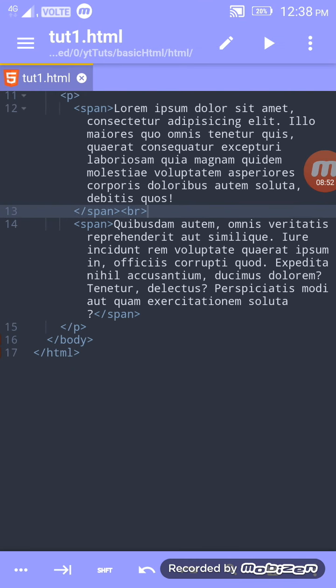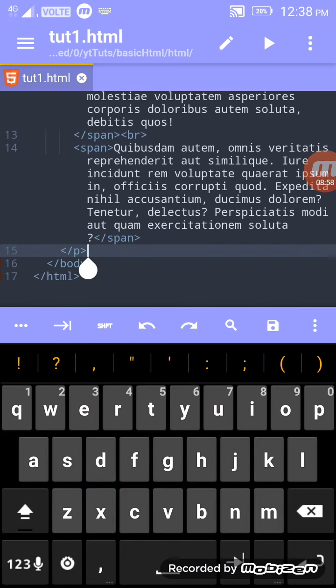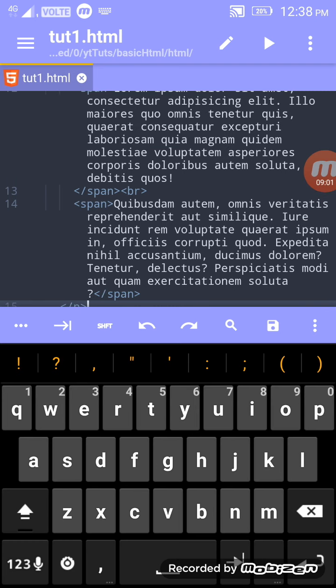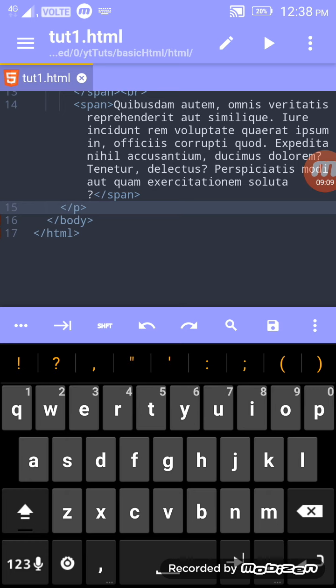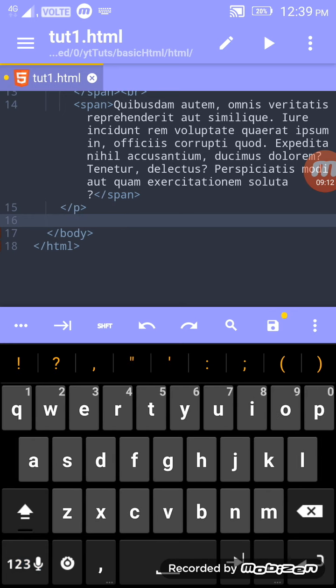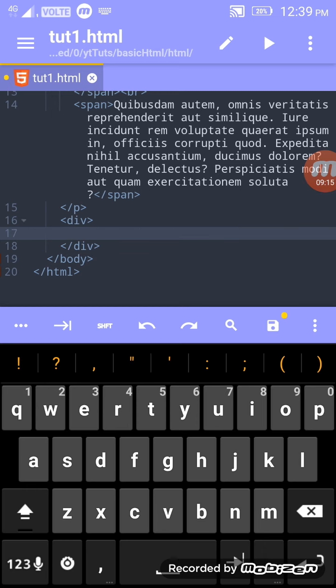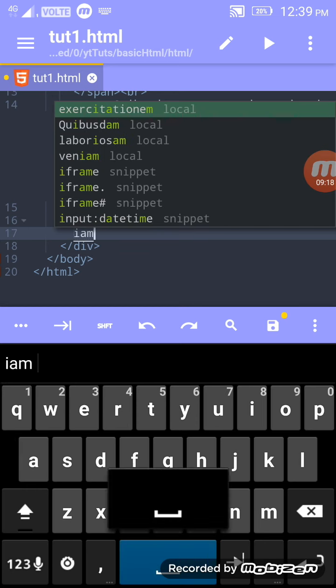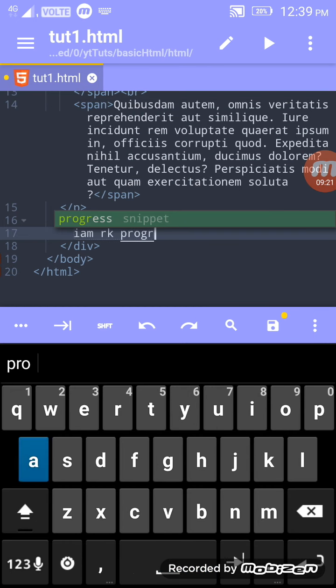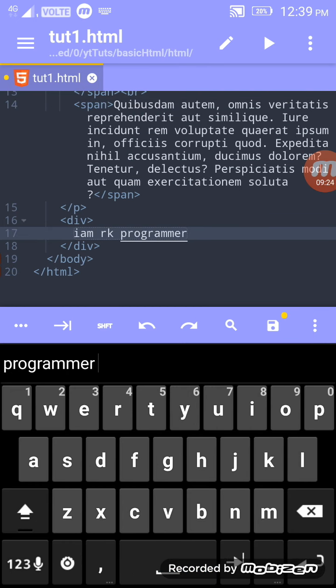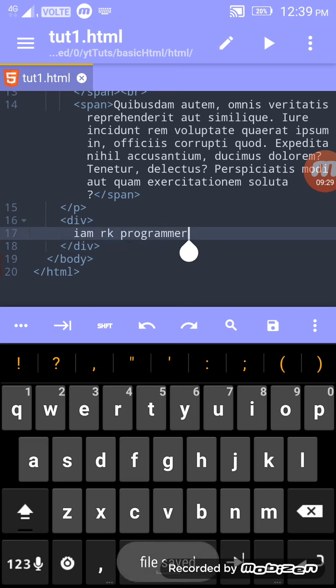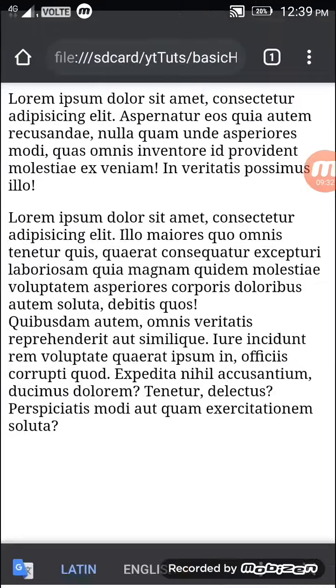But is this a good practice for web development? No, this is not a good practice. First we have to use our div tag. The div tag works as a divider, which divides two elements from each other. I'm going to add a div tag here with the text I am RK programmer. This content will show here, no surprise. I am getting I am RK programmer here.